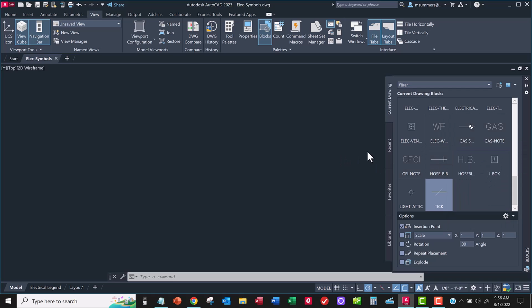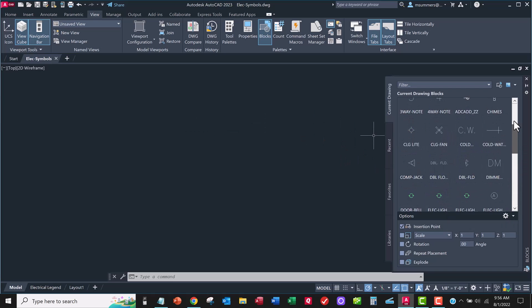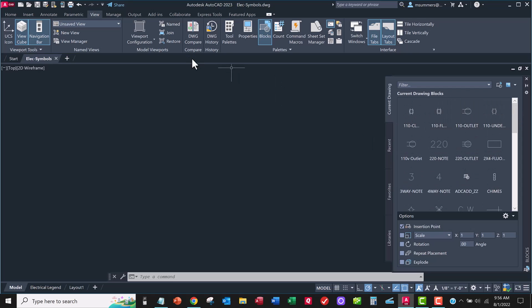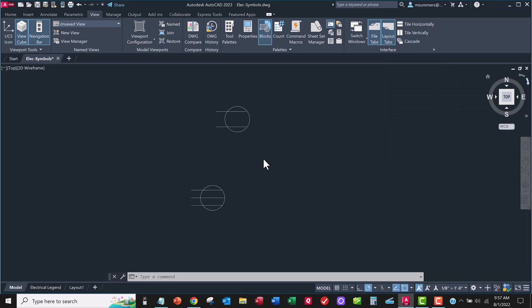They may not be placed anywhere, but they're all available in this particular file because it's under current drawing. So if I click one and drag it out here, that'll give me a 110 outlet block, and I'll drag a couple more out here just for fun. I don't know what these are. Here's another one here. So I'm just dragging these out in my drawing space here. And if I'm done with this, I'll just close this out.